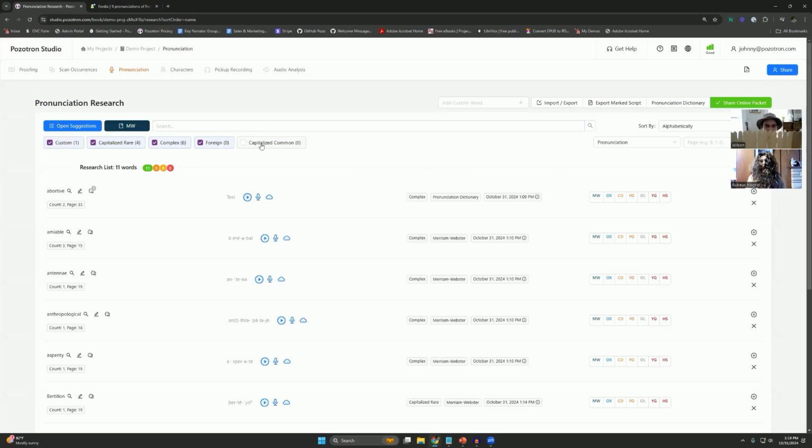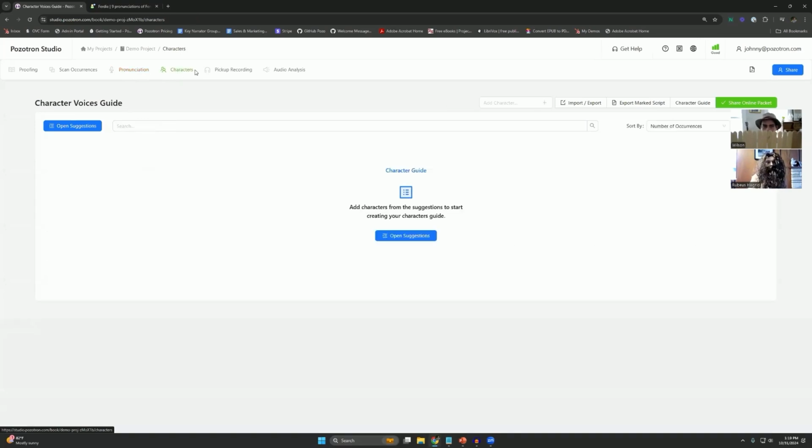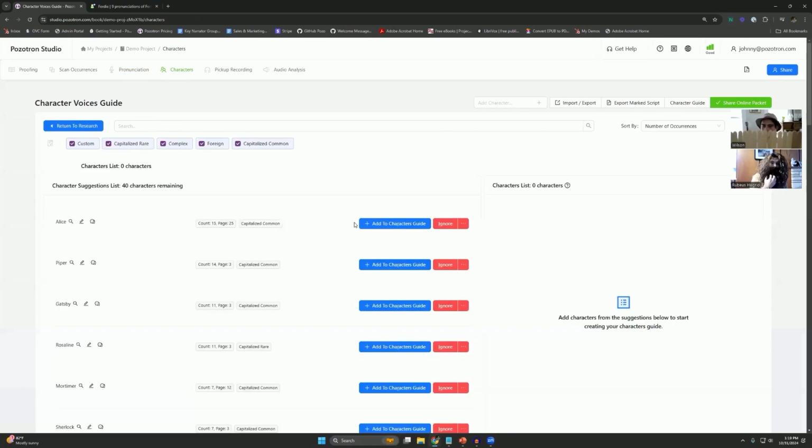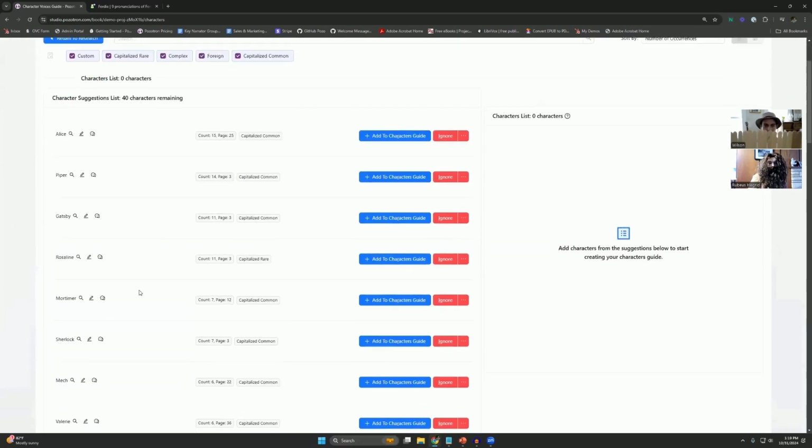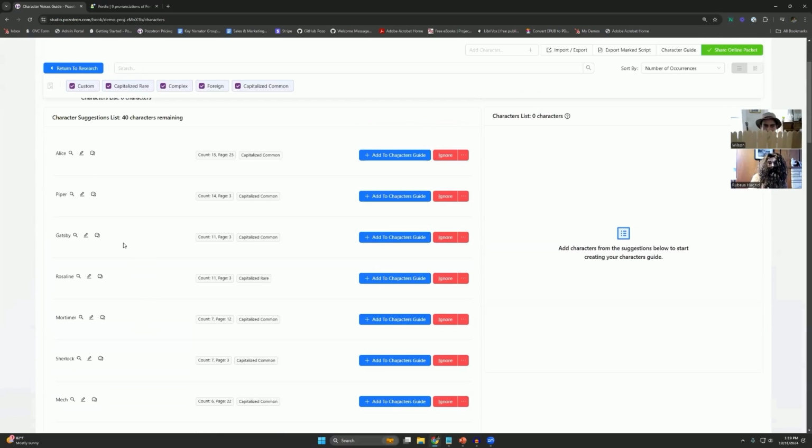So moving on from the pronunciation guide, the other script prep tool is the character guide. So the character guide works similarly. It scans your scripts, but this time it's looking for characters that are in the project. So you can see here, these are all names. It shows you the amount of times this character is mentioned in the script. It also shows their first occurrence.